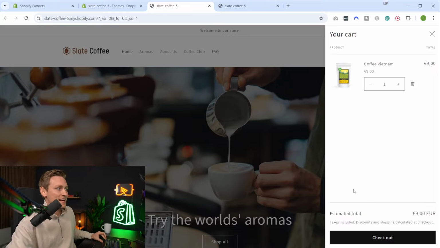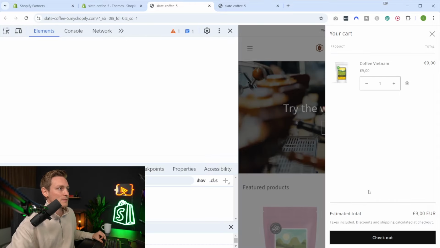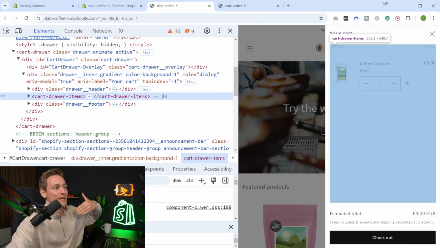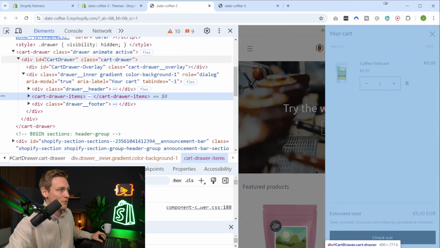Okay, then as a first step, I want to find a good place to insert my upsell. And in order to do that, I will inspect the cart because I want to get a better understanding of the HTML structure. So I'll right click, inspect. This brings up the Chrome developer tools, as you can tell right here. And if we hover over these elements, you can also see them get highlighted in the page. So this is the entire cart drawer right here.